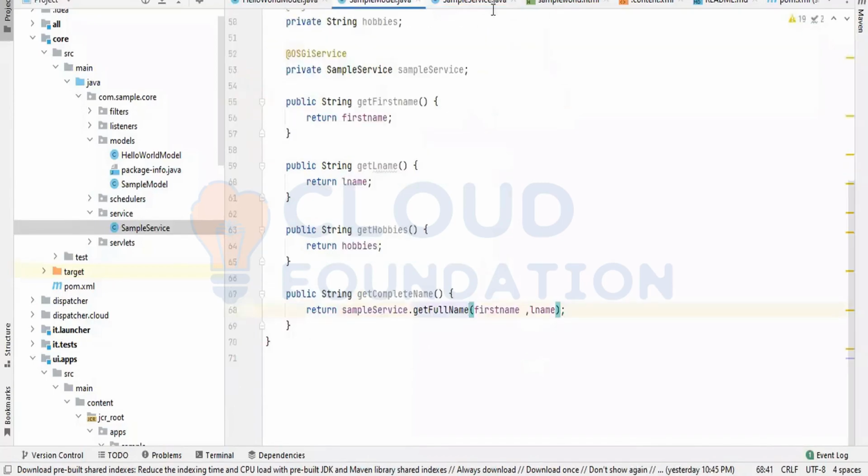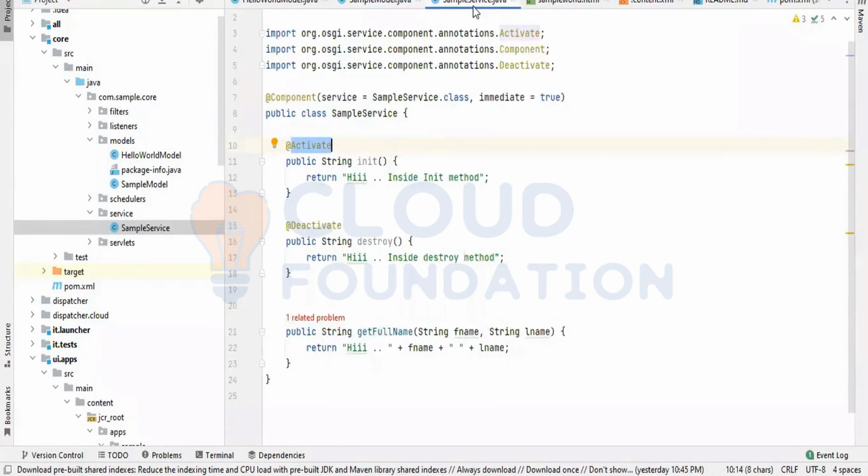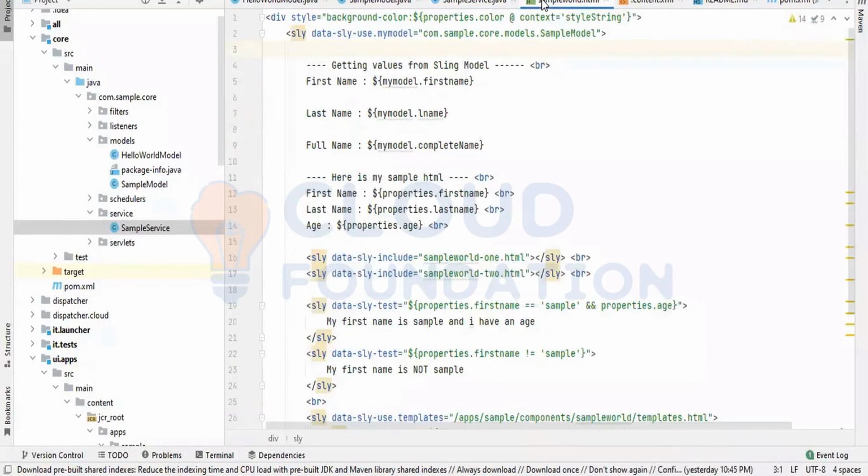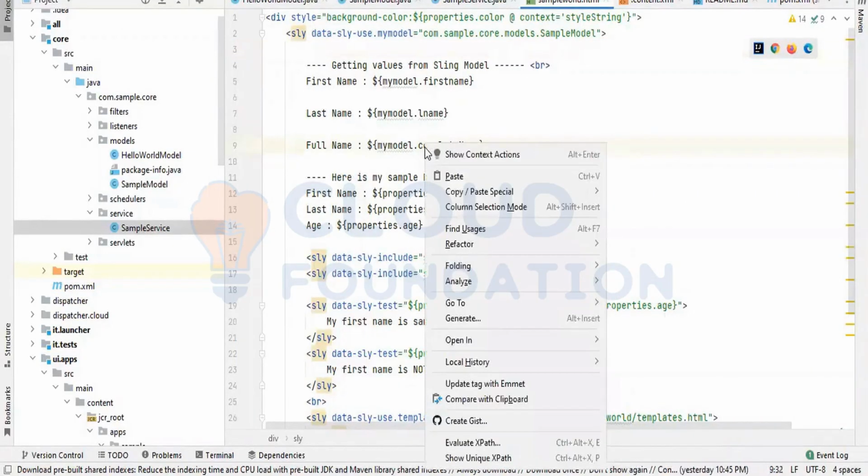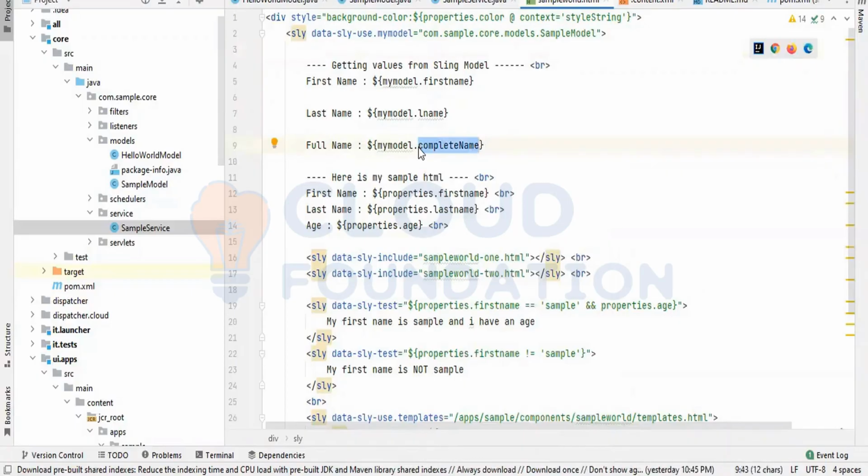One more question. In the HTL file, it's preferable that we use the service method, right? No. Here we call the Sling model. We cannot call a service directly from Sightly.